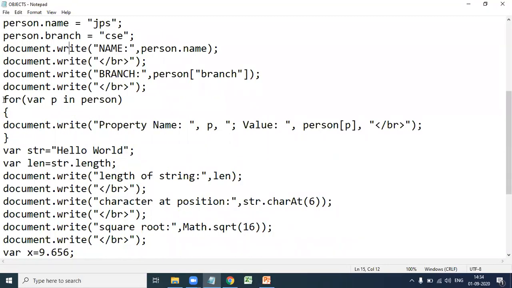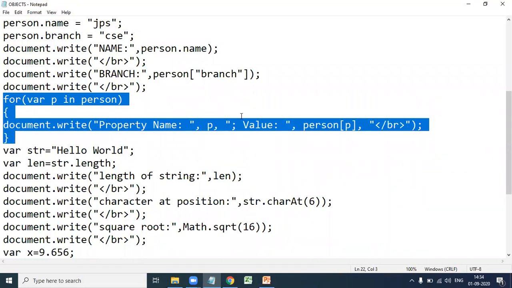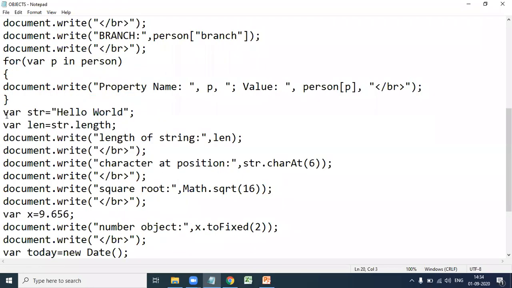Okay, next I print the properties of the object using a for loop. P in person, document.write property name, name value JPS, property name branch value CSC. Here the for loop is used to print all the properties in the object.